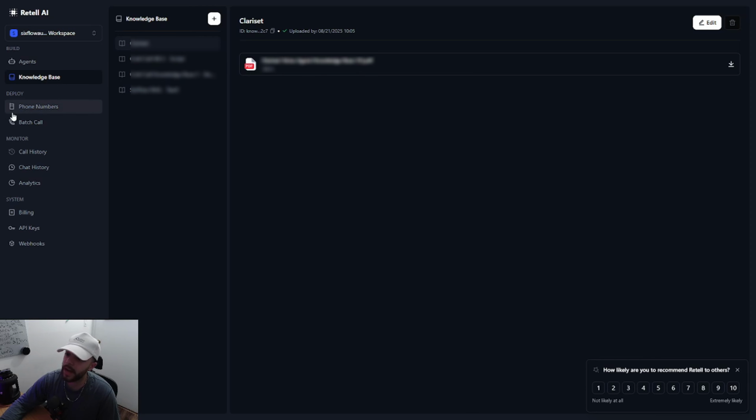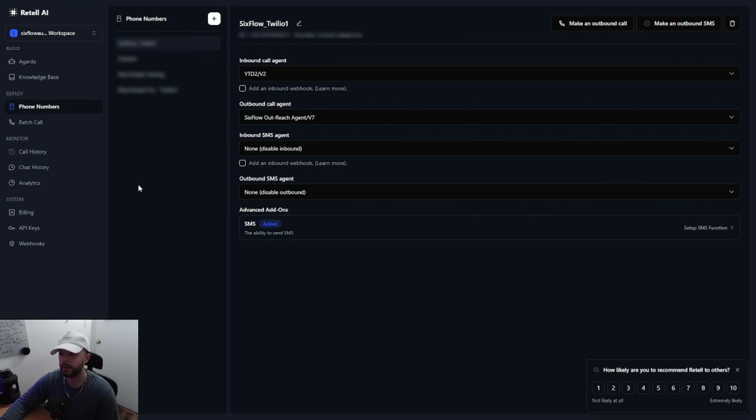So moving on, we have our phone numbers. So this is where you can connect your Twilio phone numbers. If you don't know how to do so, I will link a video up above that walks you step by step for getting the phone number from Twilio and hooking it up with Retell AI. This is very important as you are going to need to connect a number to your agent if you want to put it into production. So go check that out if you haven't already done so. And let's just move on here.